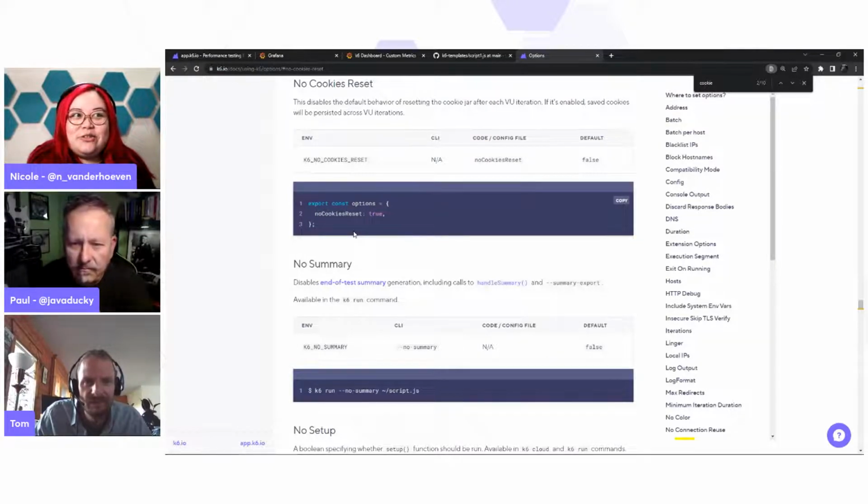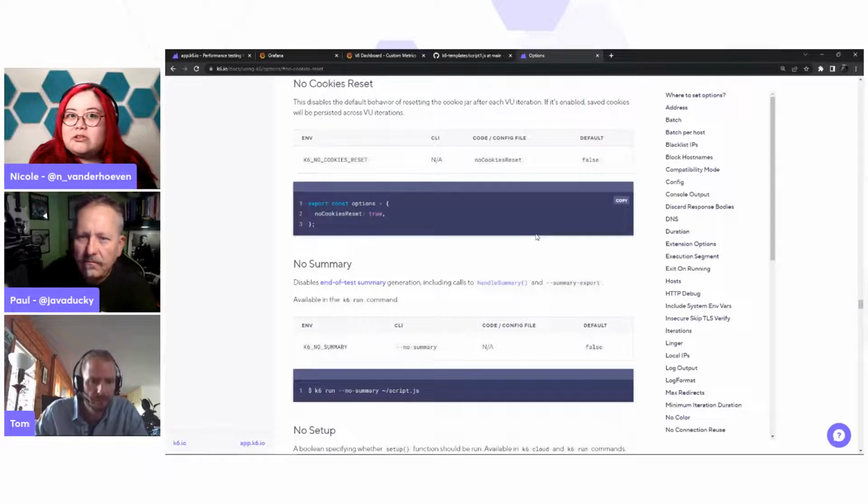For those who don't know, k6.io/docs is a really good place to start because then you can just search for it. And there's a lot of stuff there. The people that write the docs are mostly our developers, actually. So, you know, it's useful docs, not marketing docs.